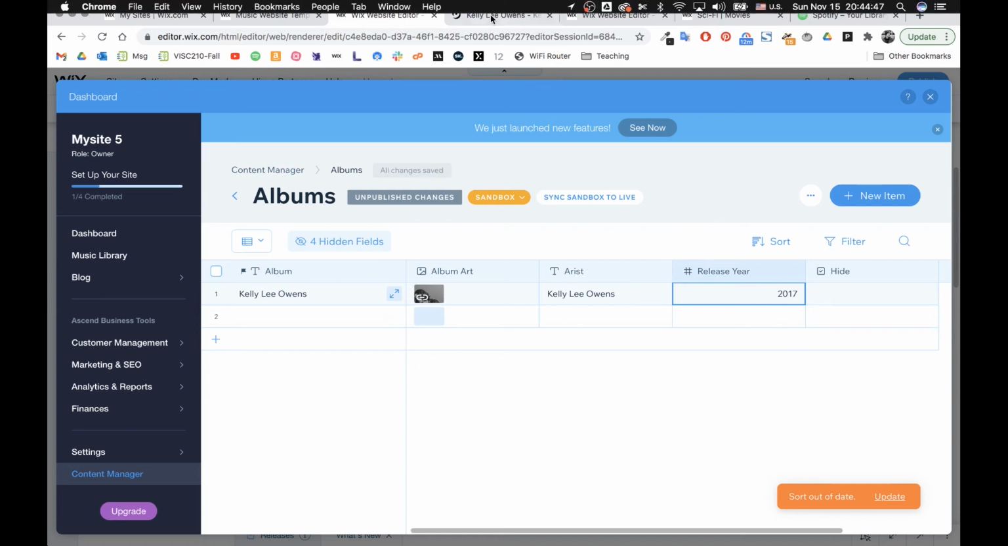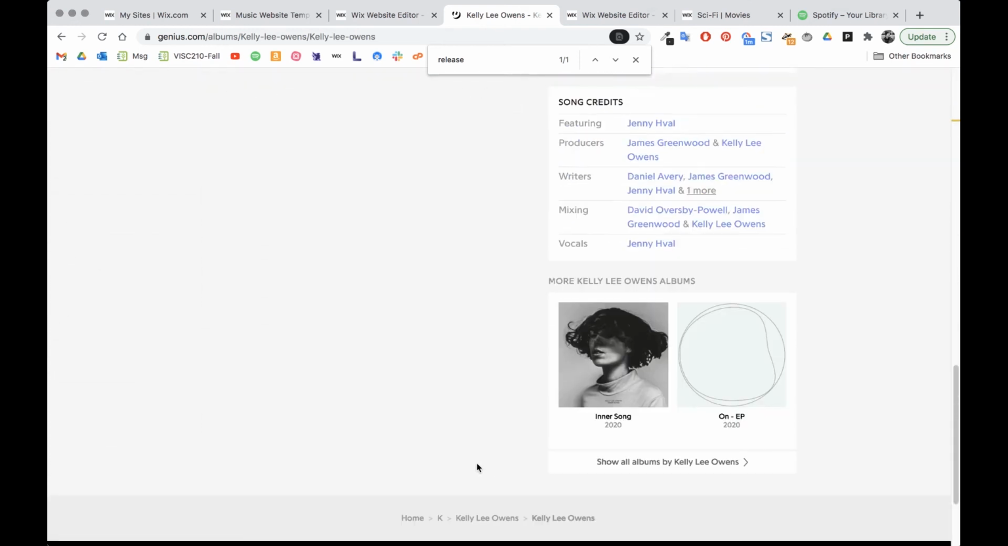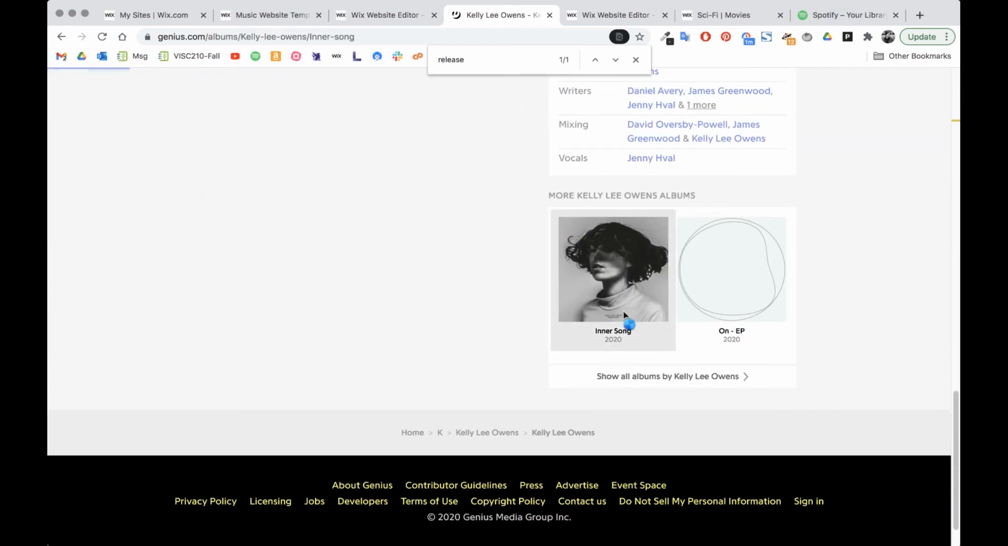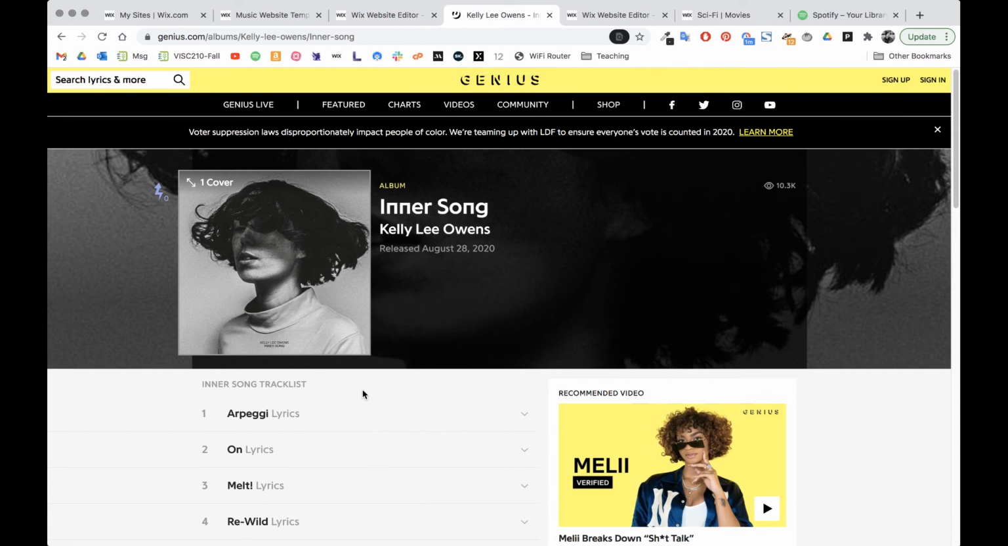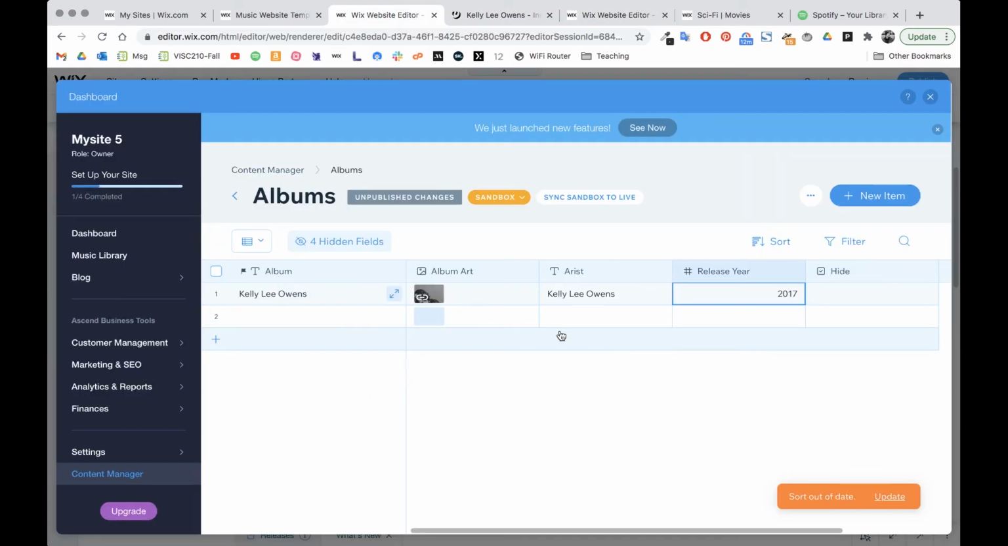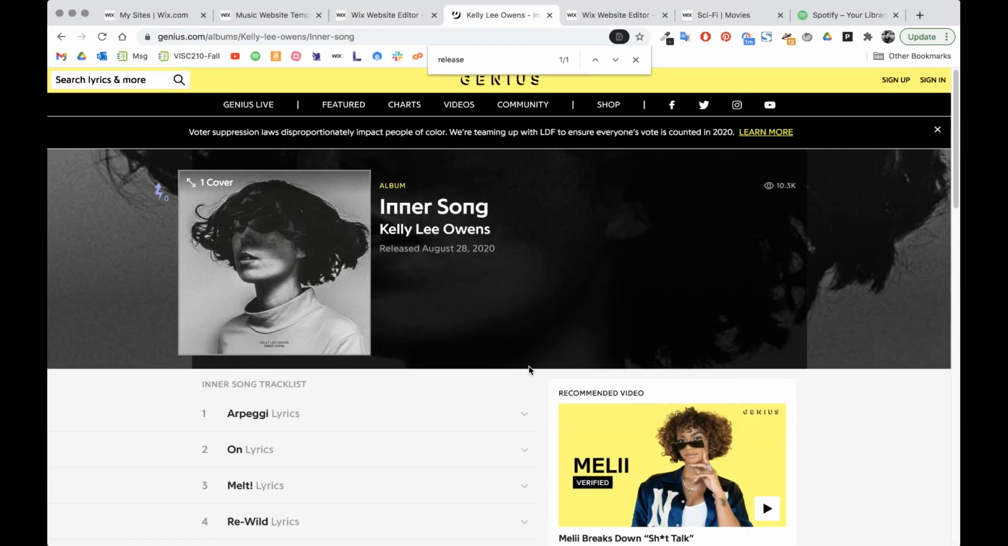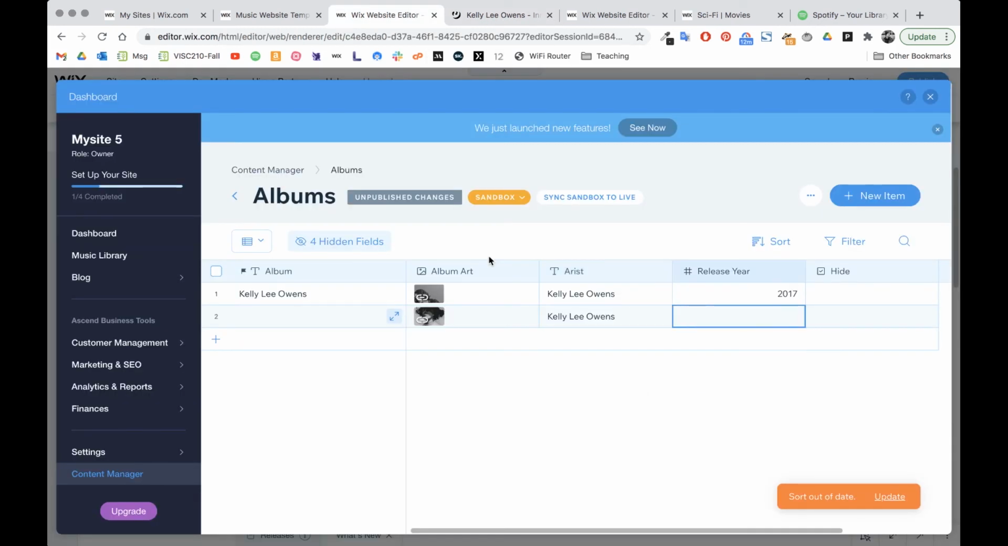She has another album, which they actually showed down here, which is called Inner Song. So I'm going to right-click, copy image address, and click here, click the dots, paste it in there. Artist, Kelly Lee Owens. This one was released in 2020. So 2020. And the album is called Inner Song. Okay, I'm just going to add one other. Okay, so now I've got some content for my database.